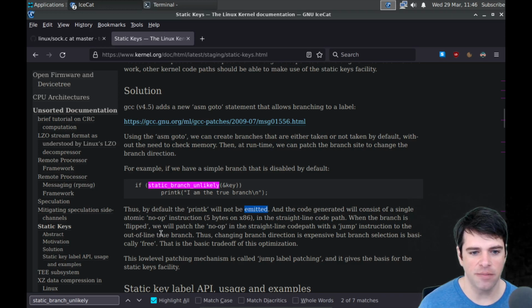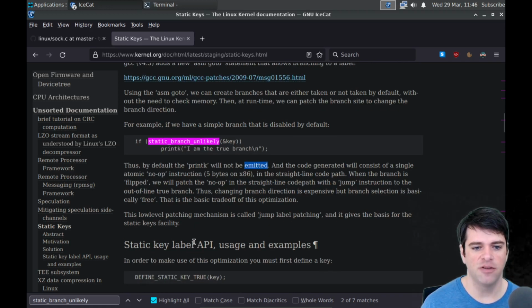When the branch is flipped, we will patch the no-op in the straight line code path with a jump instruction to the out-of-line true branch. Thus, changing the branch direction is expensive, but branch selection is basically free. That is, a basic trade-off of this optimization.